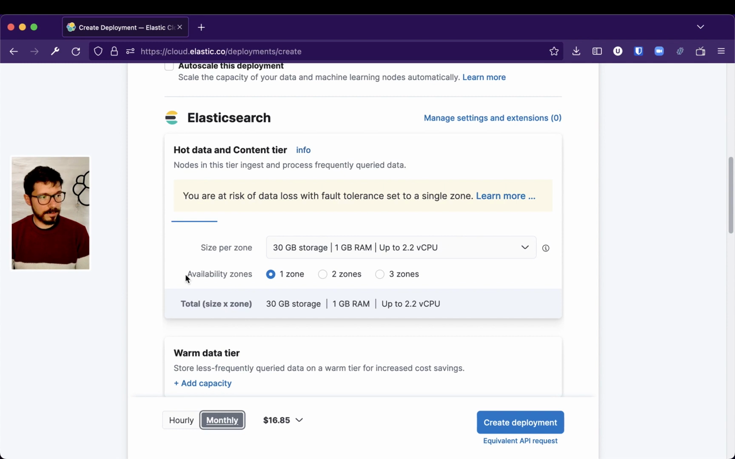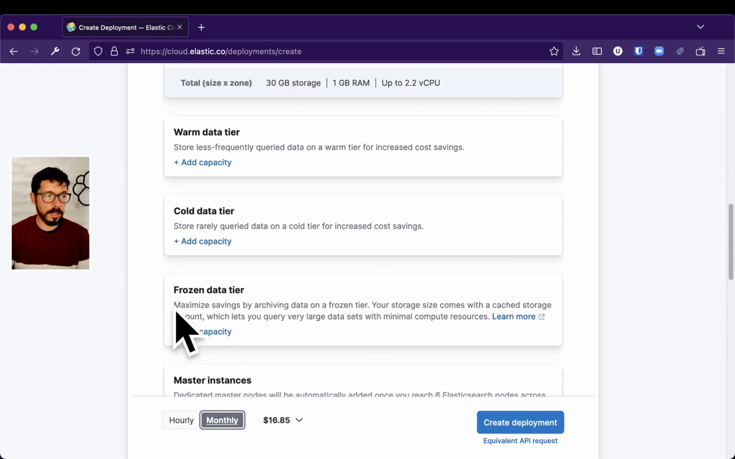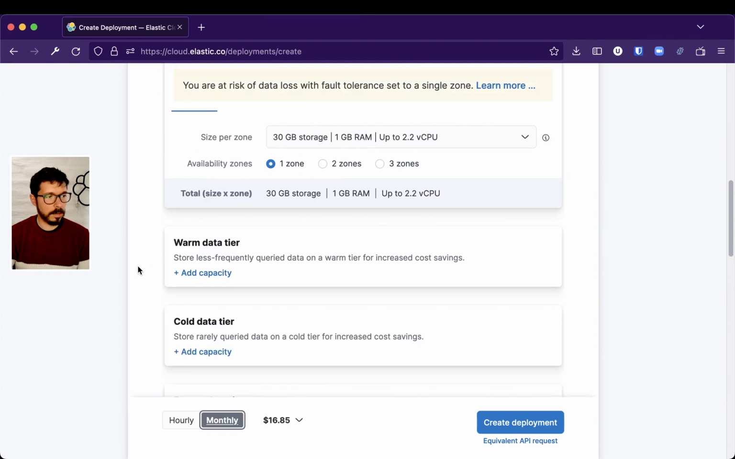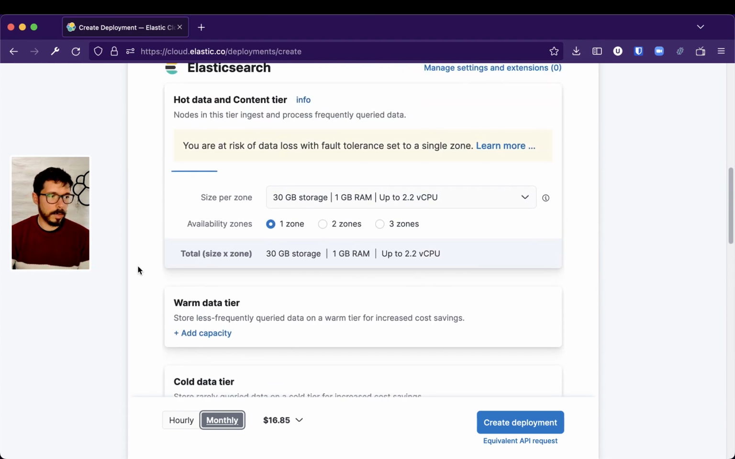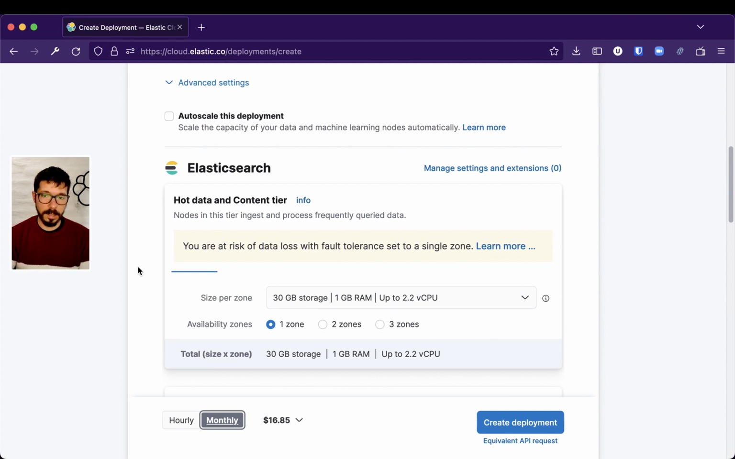That's the minimum. Of course, as your cluster grows, you can just add more tiers in order to keep the data that you don't search frequently, for instance, in a warm tier or even in a frozen tier. I'm not going into detail about those tiers, but the important thing is that you can start as small as possible, and then you can add more capacity as you go without downtime. That's a very important distinction.